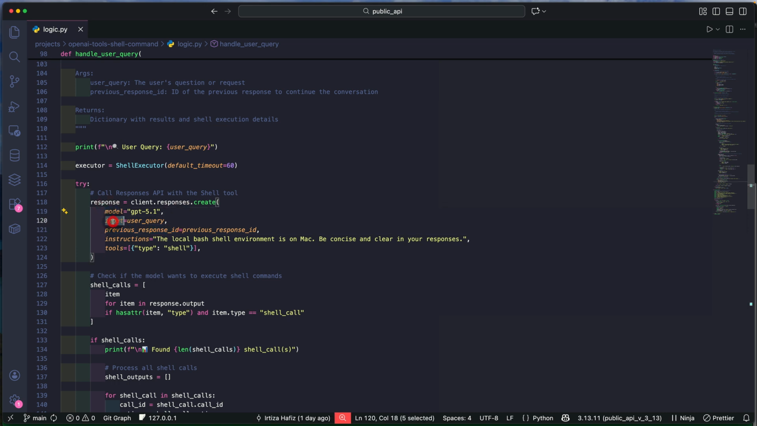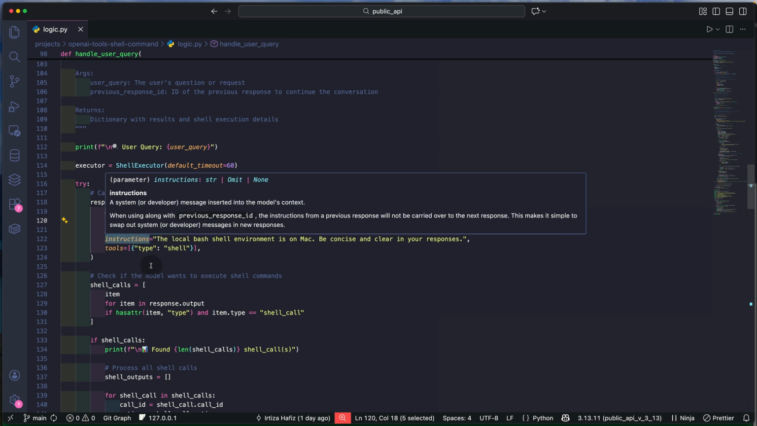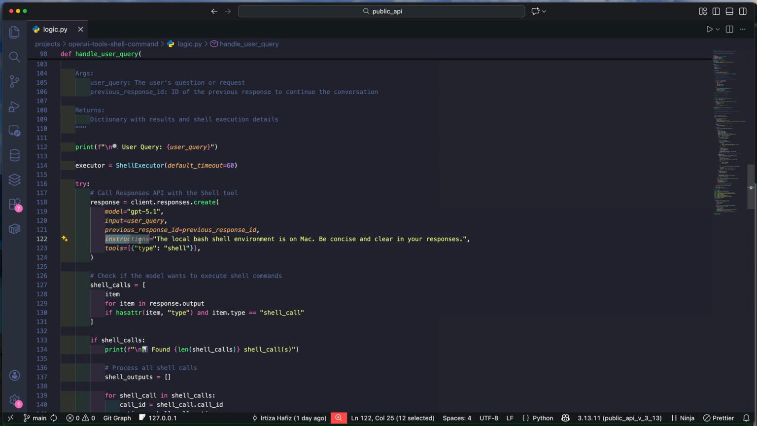So we have the model, the query. If it's a conversation chain, we need to give it the previous response ID. Just some system instruction that says that the environment is in a MacBook, and we pass it the tool. Usually, you can define your own tools. And I think in one or two videos before, I showed you how you can pass in your own functions as tools to the LLM. But in this case, we have a default shell tool that OpenAI provides us. So we just tell it to use that tool.